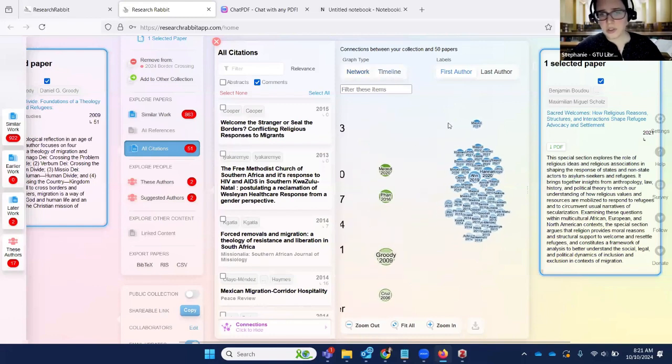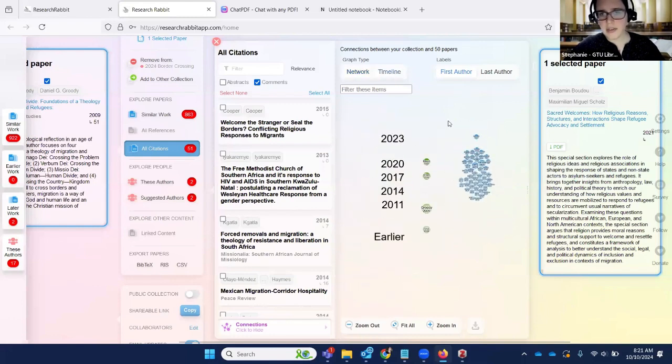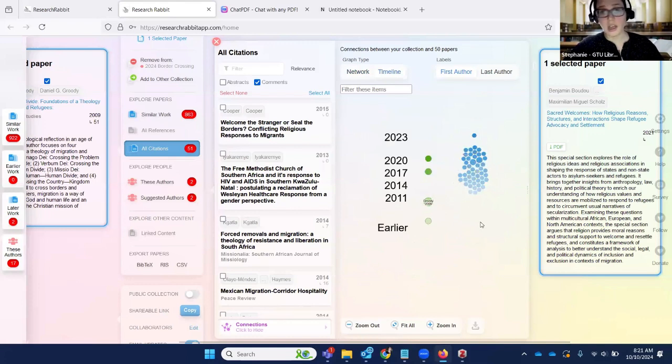It's sometimes also neat to see the timeline view. We can see that there's a cluster of things here in the mid 2000s. Depending on how you're approaching a topic, maybe you want earlier articles or later articles. Very interesting way to view these.